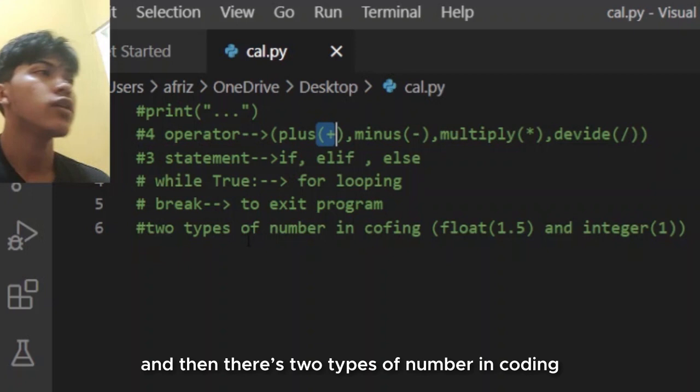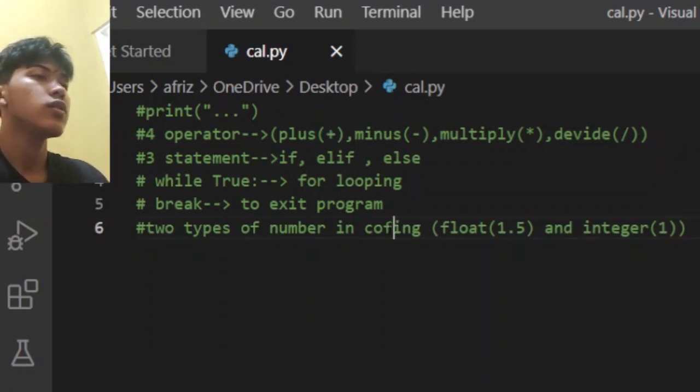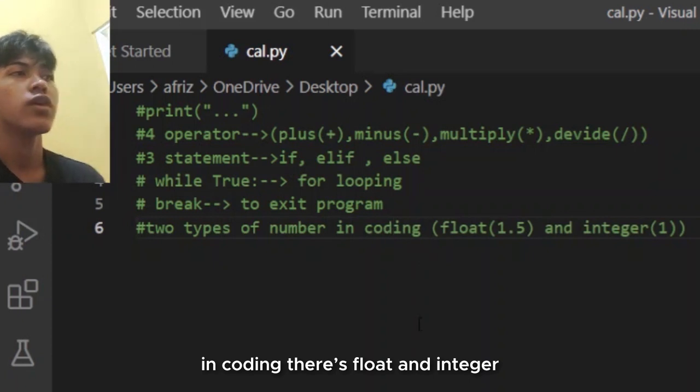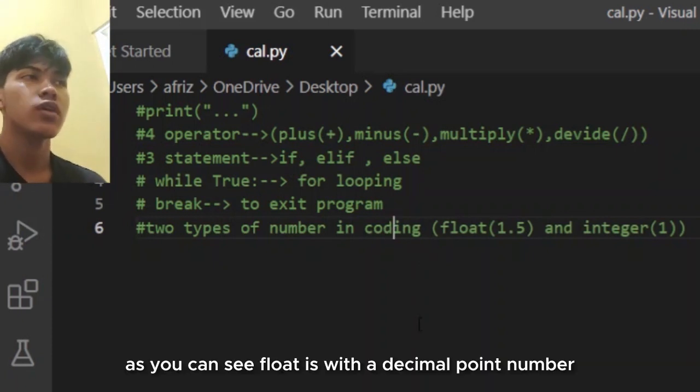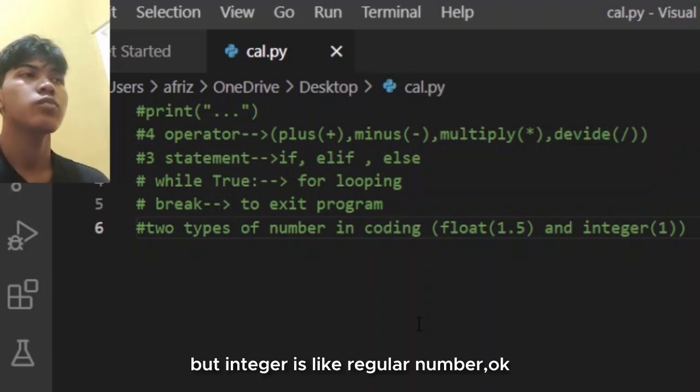And then there are two types of numbers in coding. In coding there's float and integer. So as you can see, a float is a number with a decimal point, but an integer is a regular number.